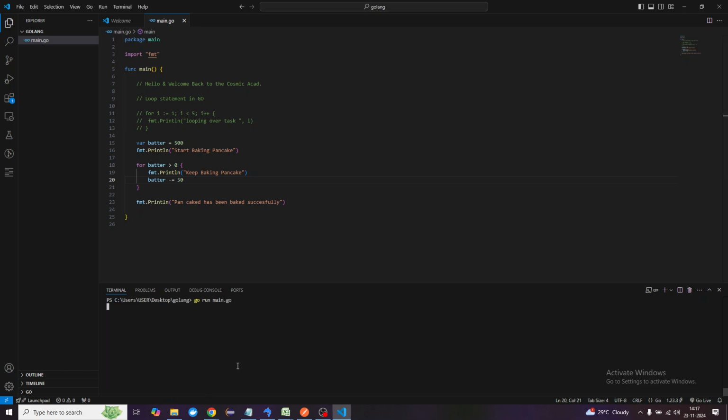Let me just save it and clear this console once more. I will just run this code and see if that works. Now we can see we have 10 console outputs over there: 1, 2, 3, 4, 5, 6, 7, 8, 9, 10. It is exactly based on this 500. Every time we start with a quantity of 500 ml, and every time we are using 50, so we should be able to make 10 pancakes, right? And then once that is done, it prints pancake baked successfully, right?